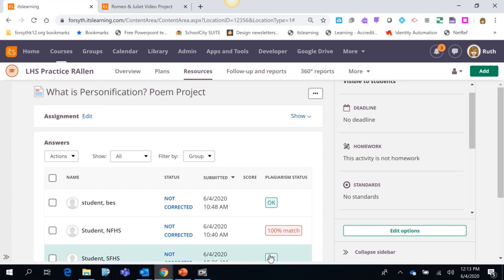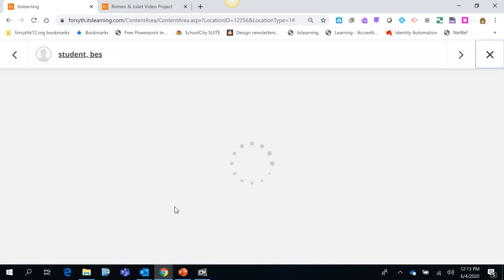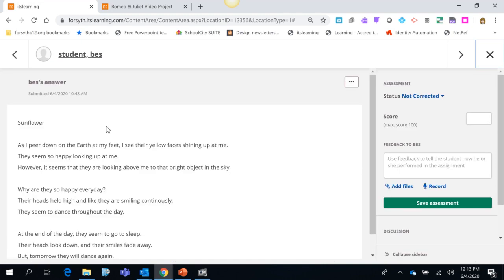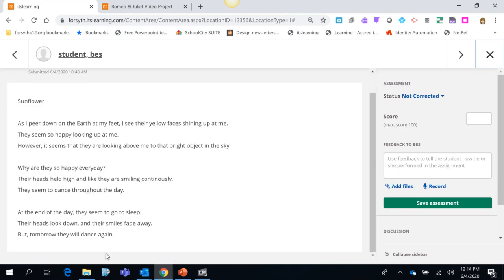So let's look at my first student submission. All I'm going to have to do is click on their row, and then I will see what they have submitted as their work. I can read through that poem, and then over here in the right-hand column, notice the first thing I have is status, not corrected. That's communicating to the student that I haven't graded it yet. Now that I have actually looked at it, I can say that this is satisfactory.